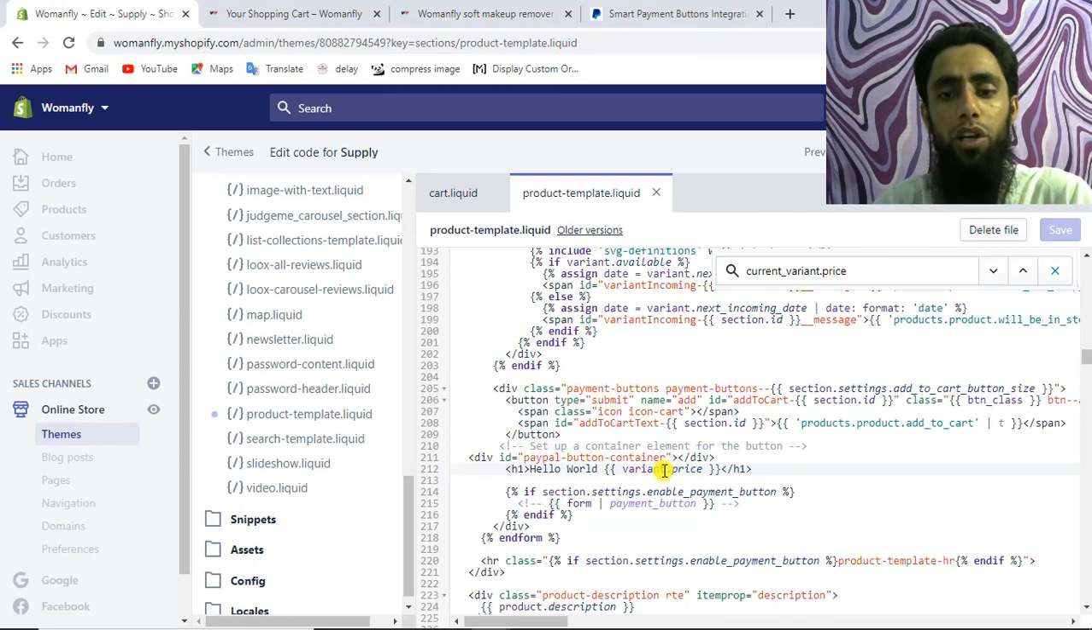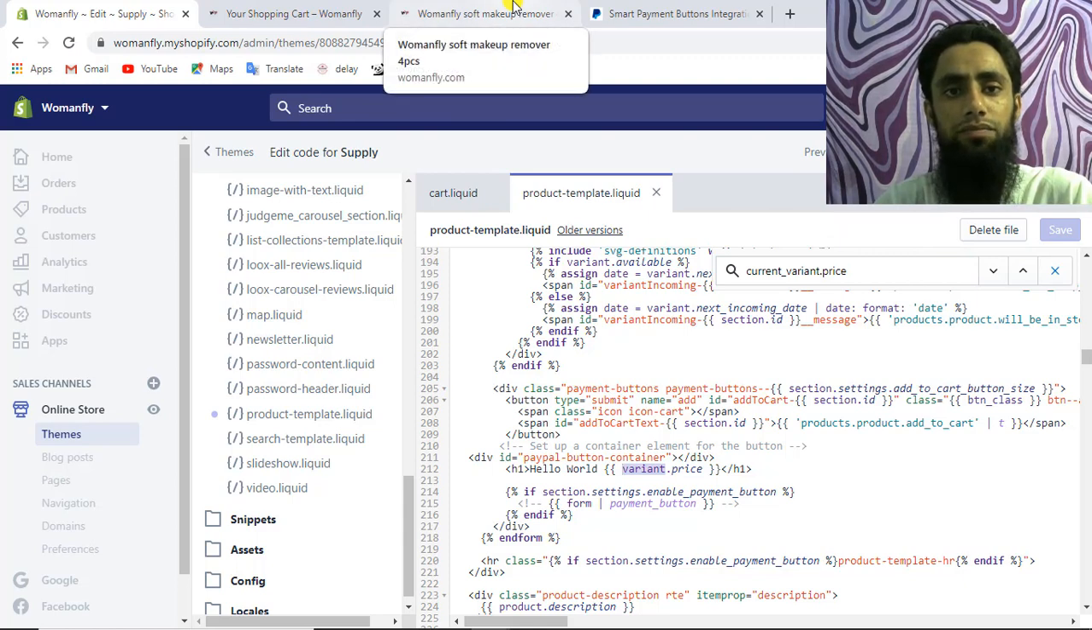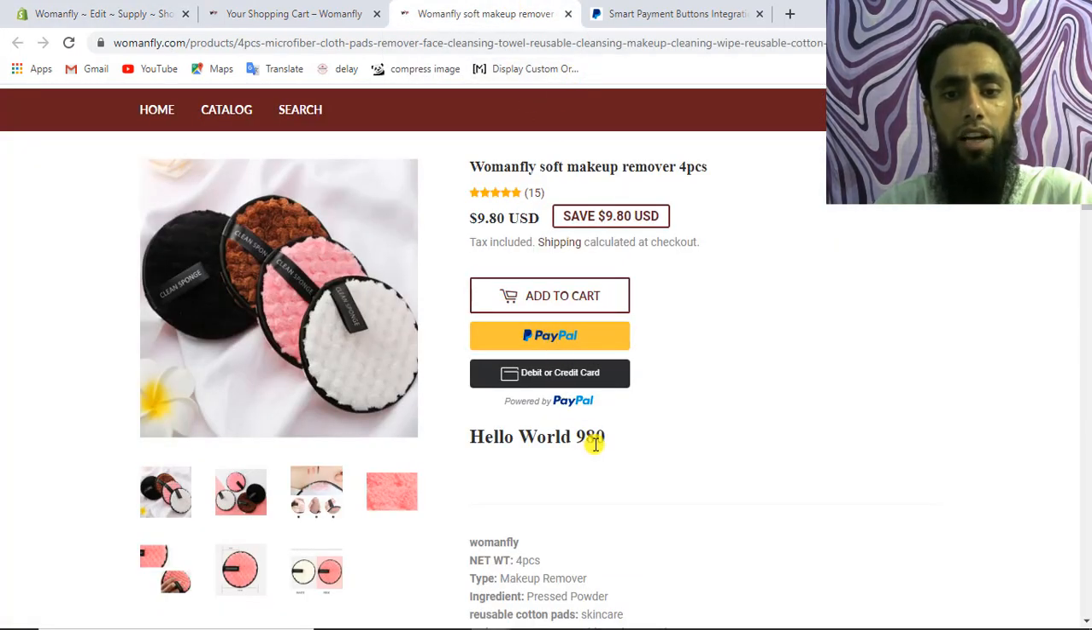Actually, you have no need to write current underscore variant here. In the previous theme I was using current underscore variant as the variable name. In this theme they have used only variant dot price. I thought that current variant could be used here as well, but you have also seen that I searched and the current variant variable is not available. So we have variant dot price. I have just written this and saved it, and you can see that we are getting that specific price over here.